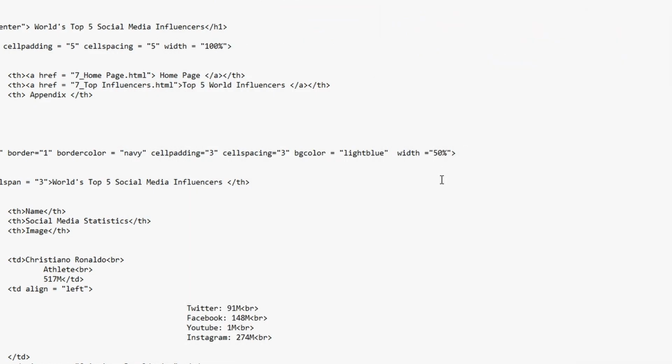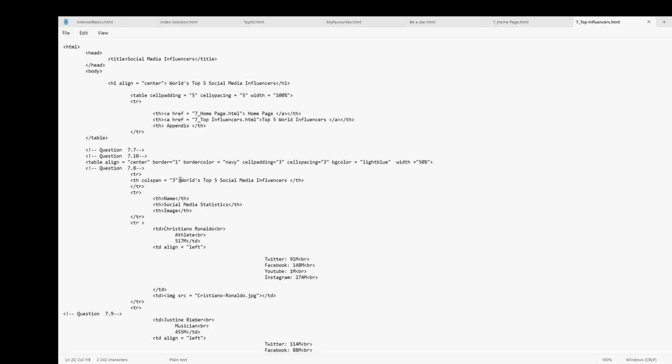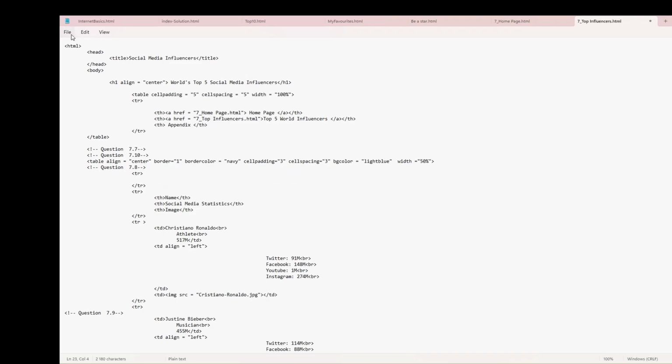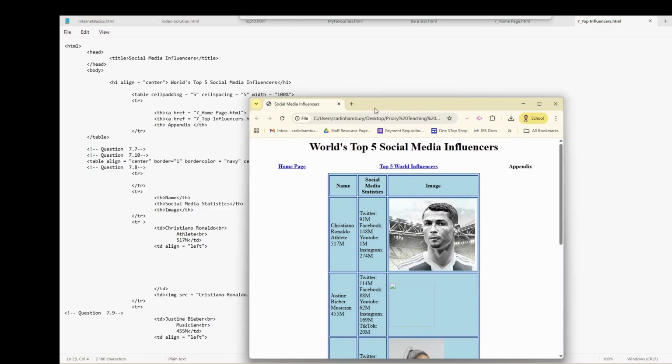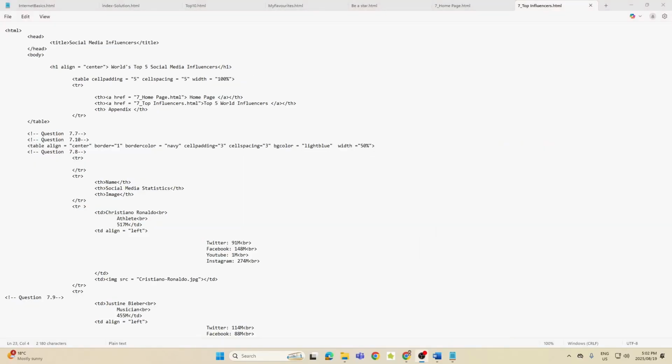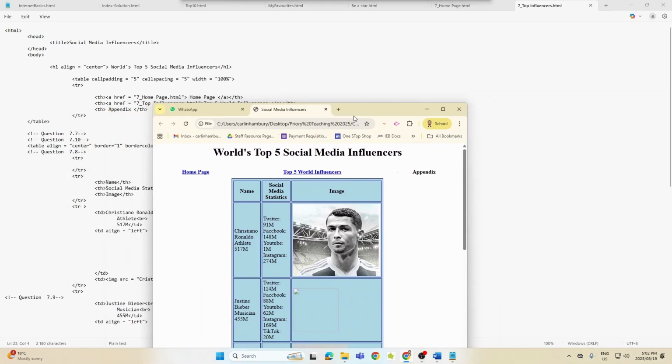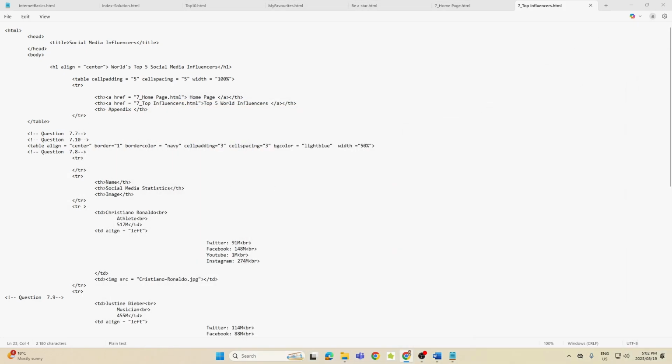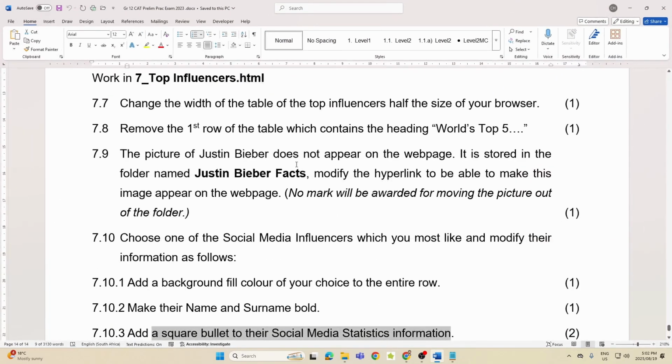Okay. Next one. Remove the first row of the table which contains the heading World's Top 5. So this one. Okay. They want us to remove that heading. So we can just take that out. File. Save. Refresh. That's done. Right, so we've sorted out that top heading. That's all okay. Let's see what else we need to do.